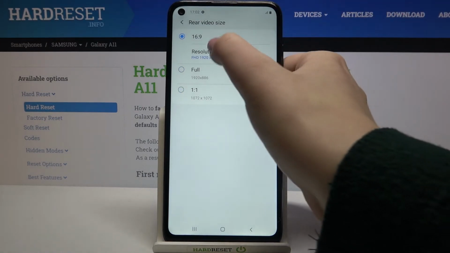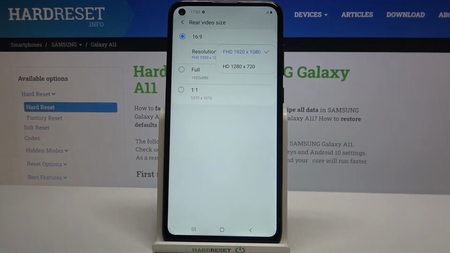So let me tap on it and tap on the resolution. And here we've got two different options from which we can choose. So we've got FHD right now applied, but you can change it to HD. So let me do it. Let me tap on it. And as you can see, it immediately appears here. So it means that from now on your device will use it and it will record videos in chosen resolution.